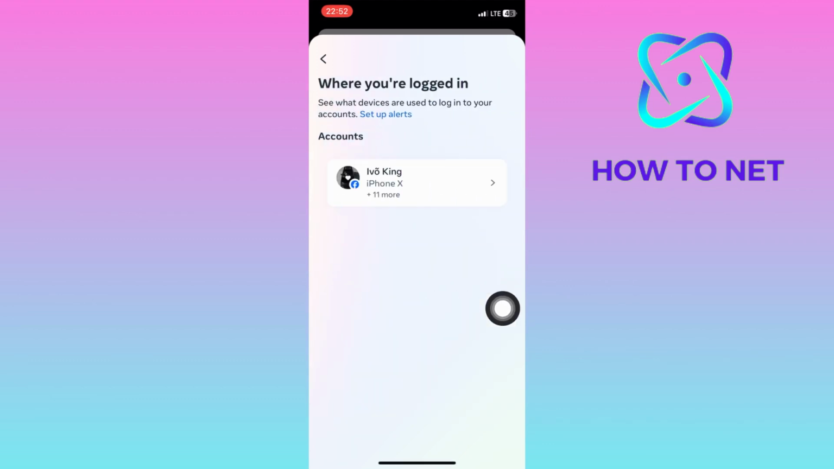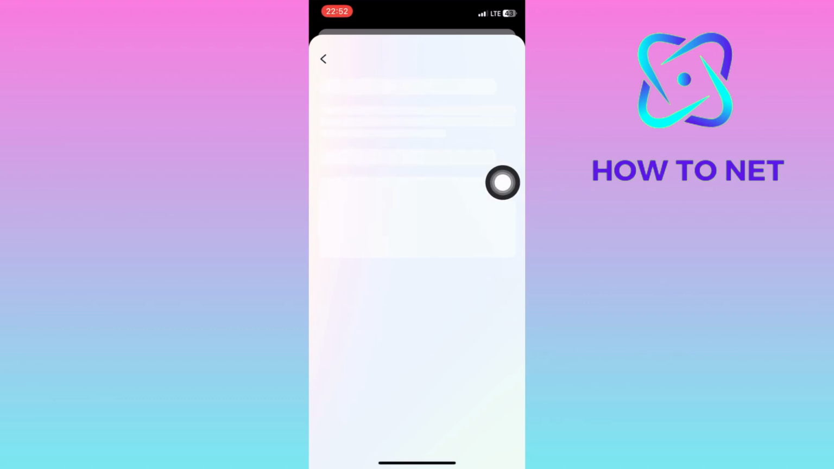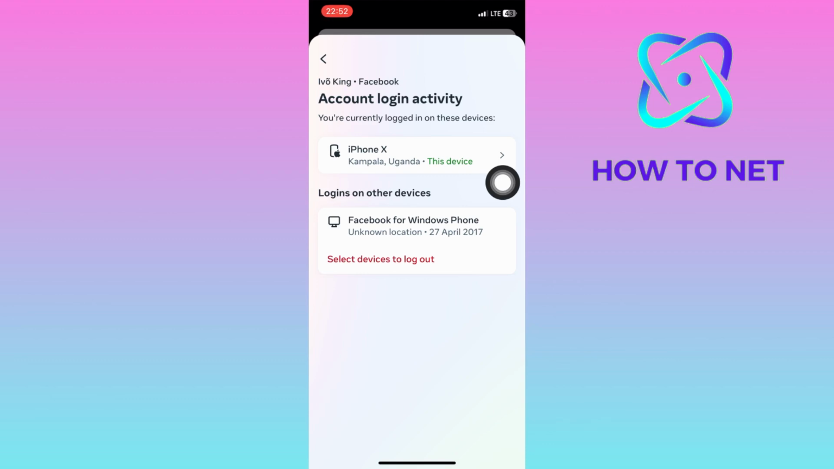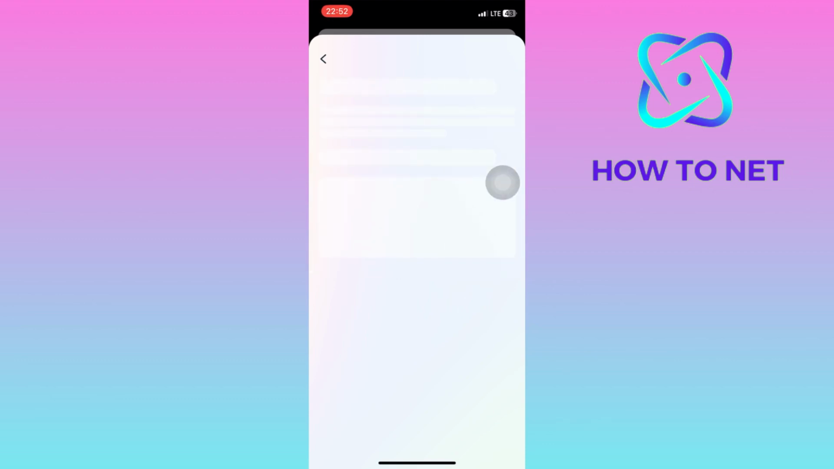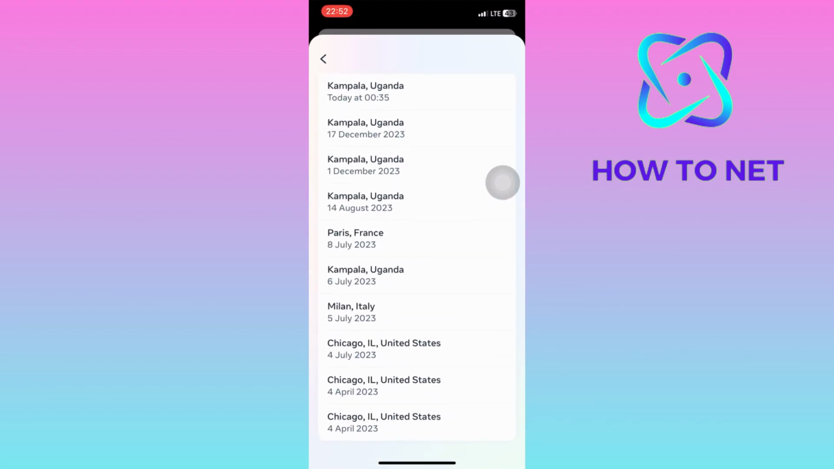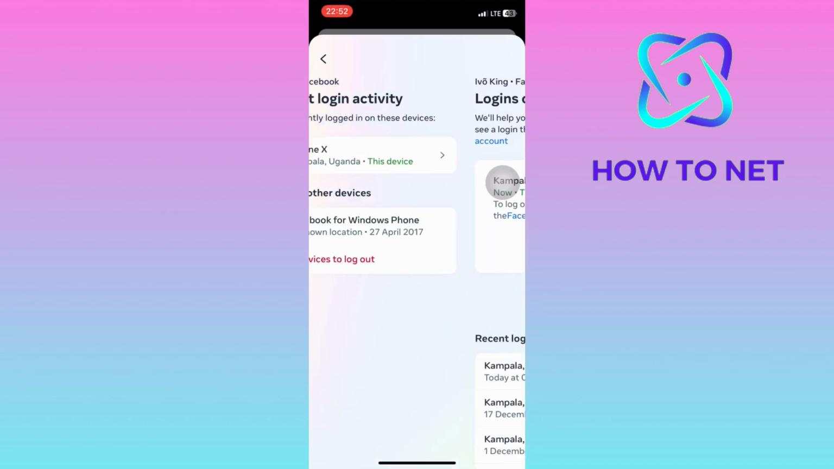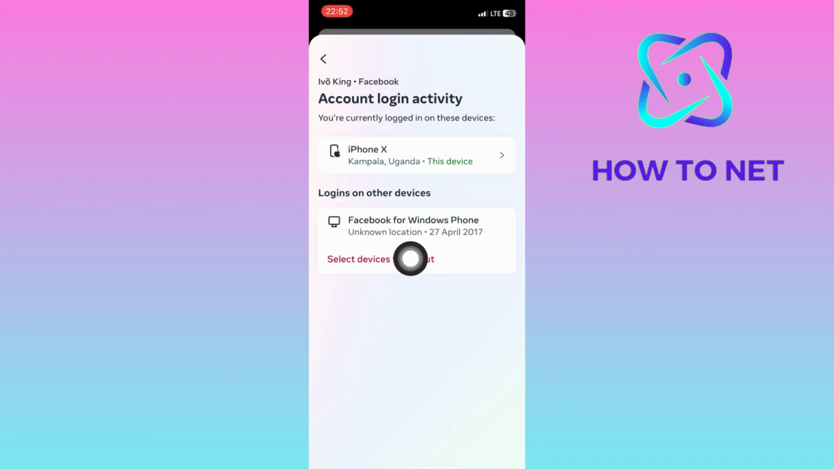On this page, you will see your accounts and the devices that you are logged into your account. To get to know where the device is located, tap into it and then you will see where the device that's logged into your Facebook is located. You can choose to log them out if it's not a trusted device. That's how easy it is to see devices that are logged into your Facebook account.